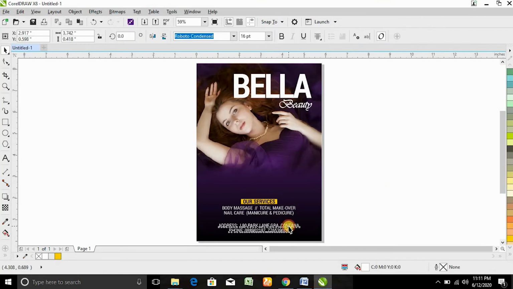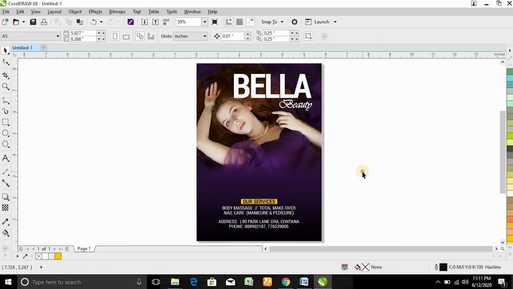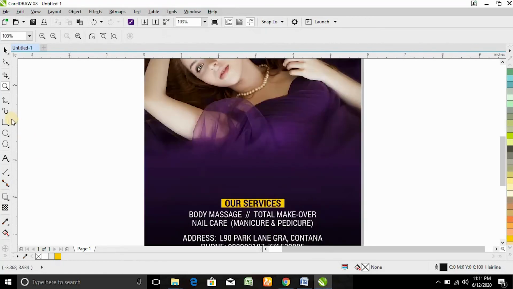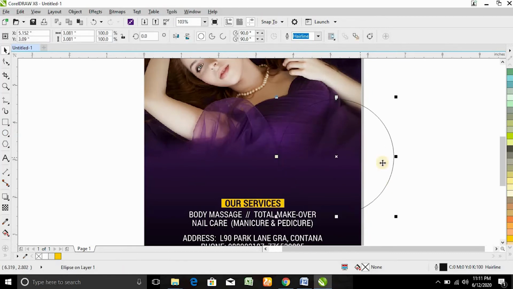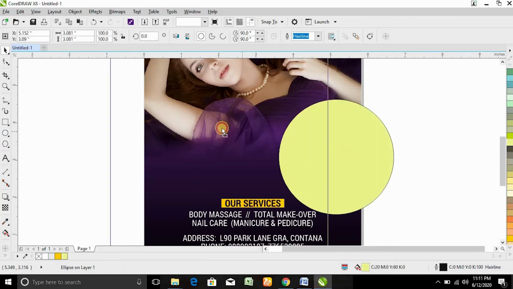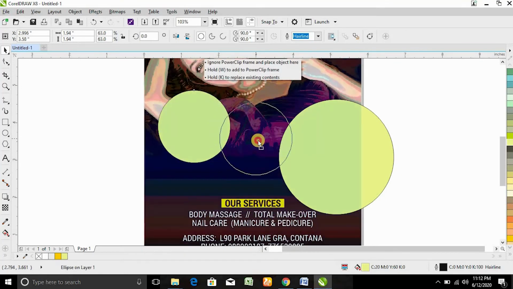Of course, whatever you're going to be doing is based on what your client wants or what you want. Now, for a handbill like this, I like to have images of the services rendered. You can place it in a box, or you can do something like this. I'm going to be placing the images in these circles.